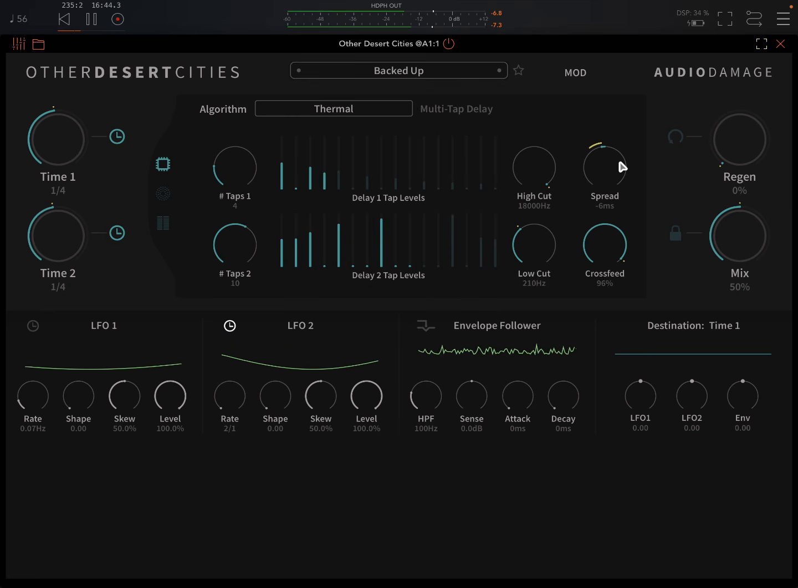The spread control is interesting. That will basically slightly change the times of the delays. If we push that to the right, it'll make delay 1's time a little bit longer and delay 2's time will be a little bit shorter, and vice versa if we go to the left. That's really nice for these kind of woozy effects, especially if you're modulating it. Super cool.